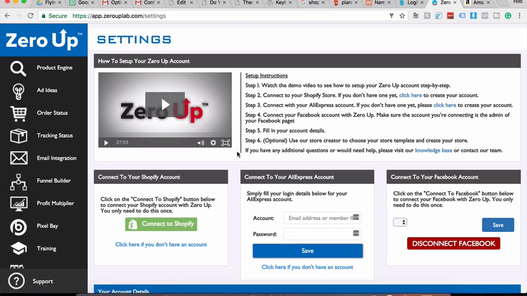So here are the setup instructions. Step 1 is to watch this demo video right here on how to set up your Zeroup account. Step 2 will be to connect your Shopify store. You just click this button, it will take you to your Shopify account, and then you can approve Zeroup. And the third step is to connect with your AliExpress account.